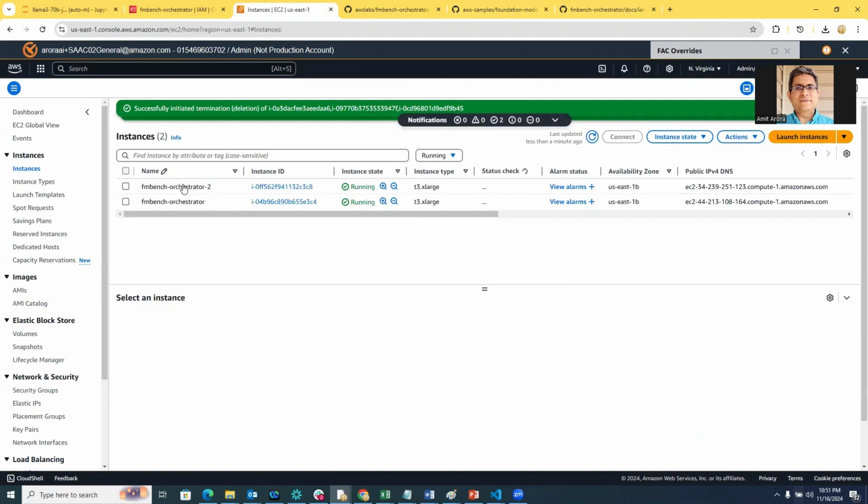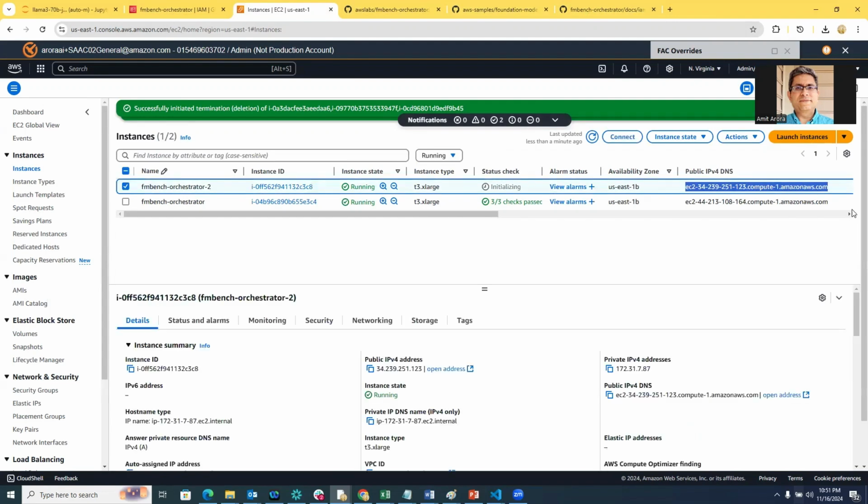All right, so my newly created instance FM Bench Orchestrator -2 is initializing right now. I do have a public IPv4 for that now. So I'll SSH into that instance. Let me do that using my VS Code.